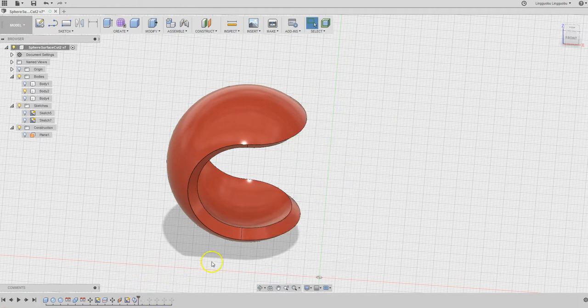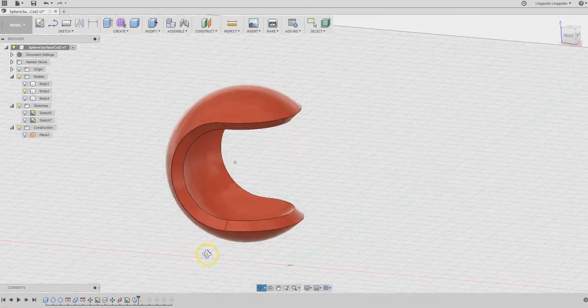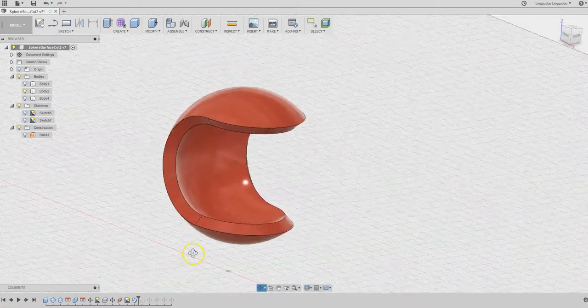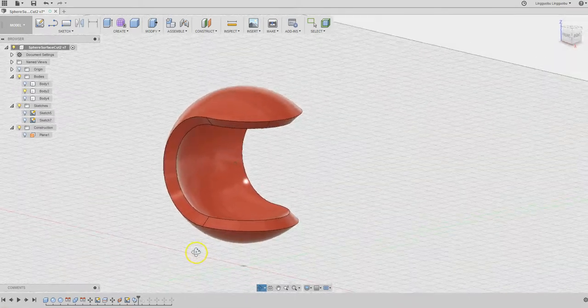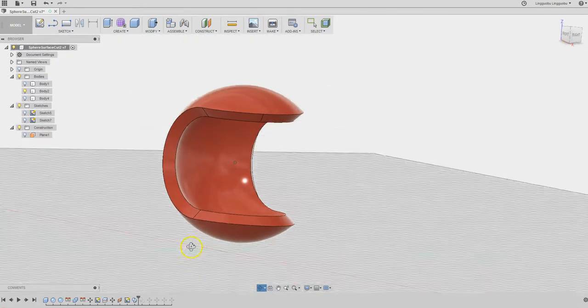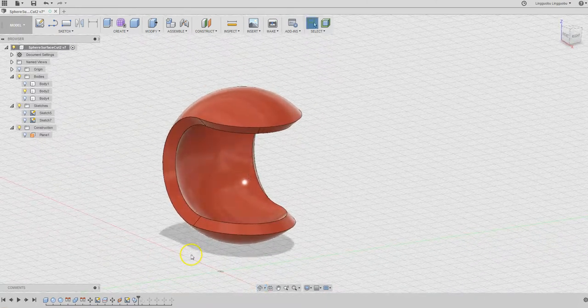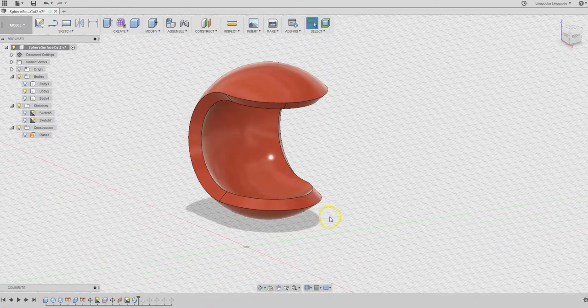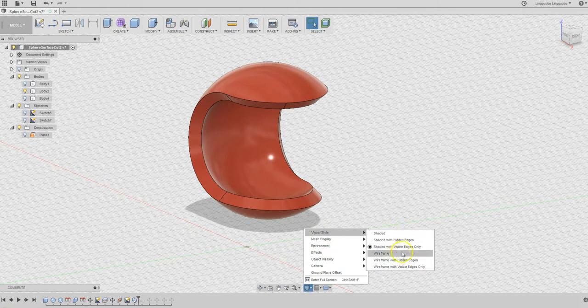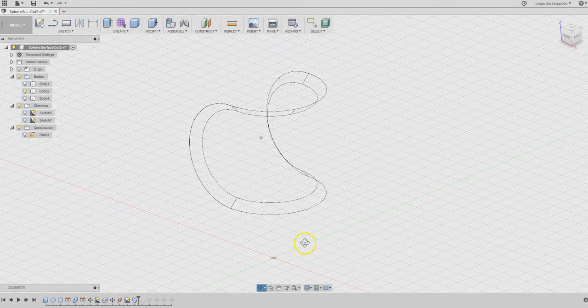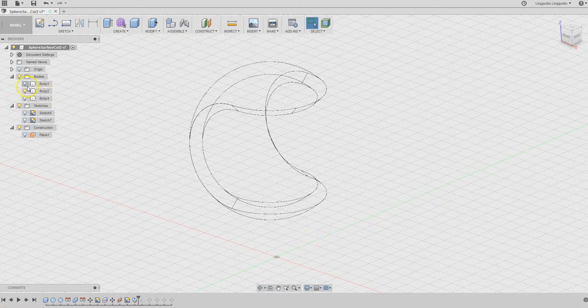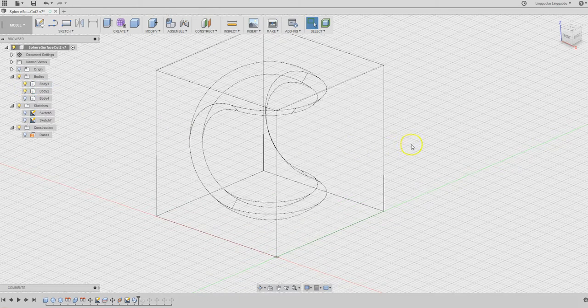So here's what we are trying to design. This is one half piece of the spherical surface. We need two of these to make a hollow ball. Let's change the visual style and take a look at the big picture. Visual style, wireframe, so that's what we have. Let me enable the cube. There's the cube.